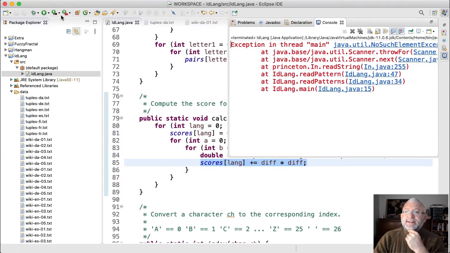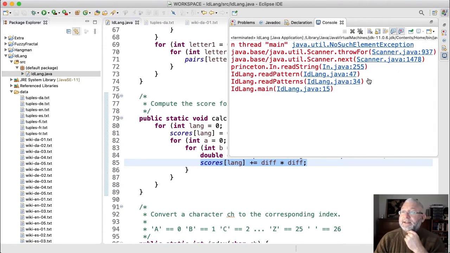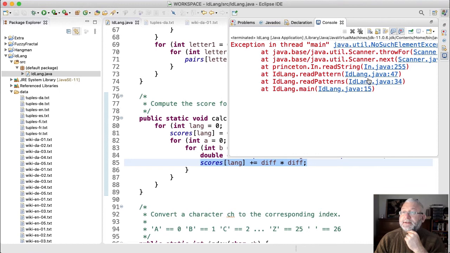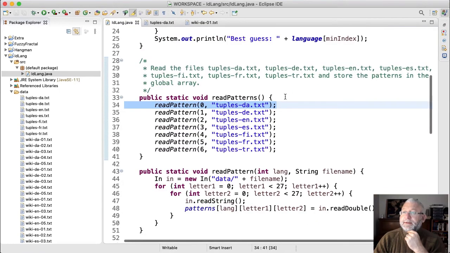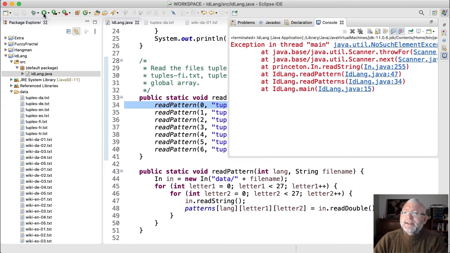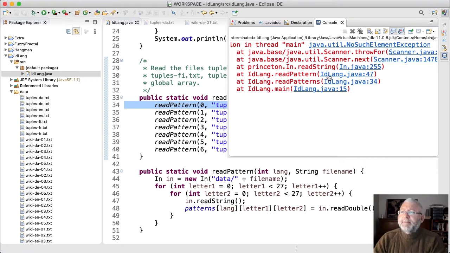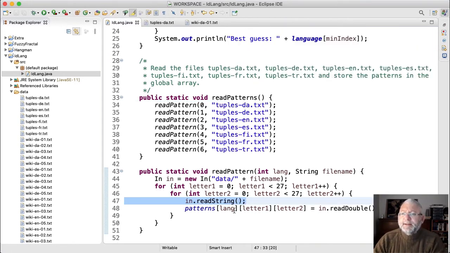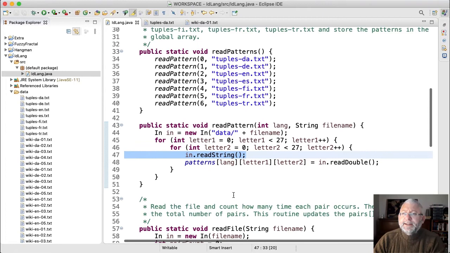Now I'm going to run it once. It's going to crash. It's already crashed. Why is it crashing? No such element. Okay, never mind. I don't even think I ran it. I don't know why it happened. Let's run it and see it crash. Oh, it's complaining in the same place. So where exactly is it complaining? In.readString.